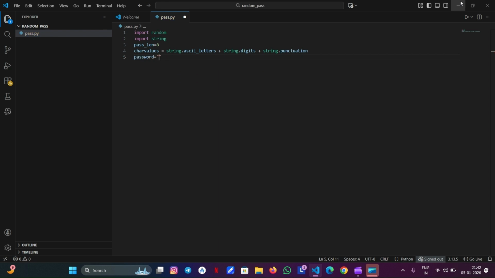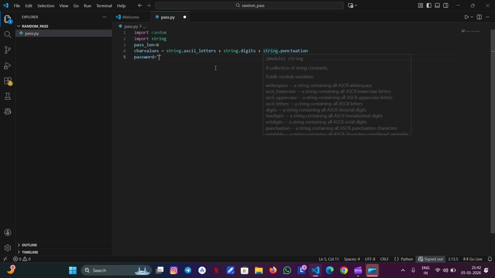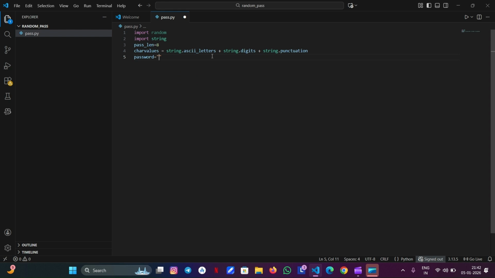Here we initialize an empty string called password. We will keep adding randomly selected characters to this string. It means the values which will be added here will be added to the password.